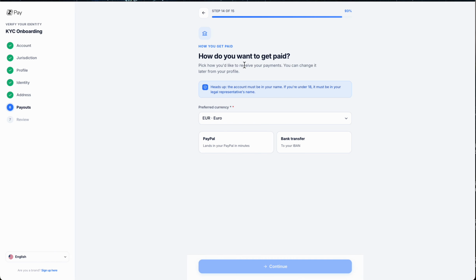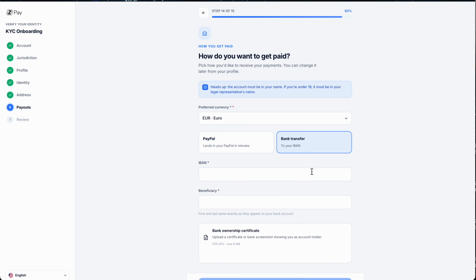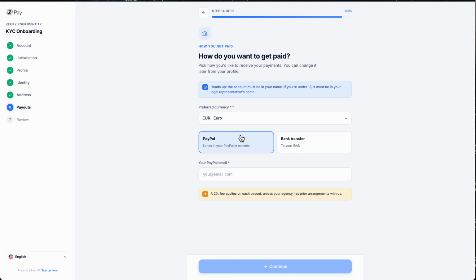How do you want to get paid? This is the billing question. How are we going to send you the money? If you are in Europe, we recommend you to use a bank transfer. Definitely, this is actually the best. It's not gonna cost you anything. But if you don't have that, you can choose PayPal. It's very important that it has to be from the company PayPal, not a person. Okay, this is a very important thing. Otherwise, we're not gonna verify your account.